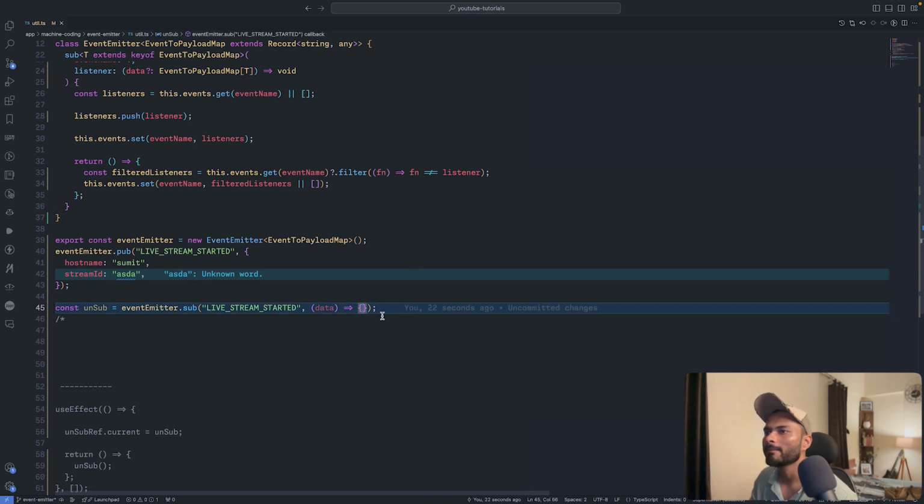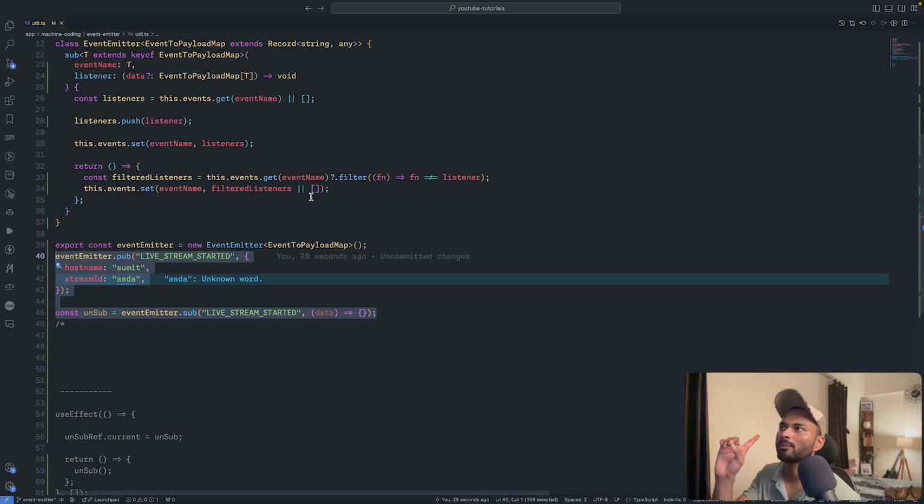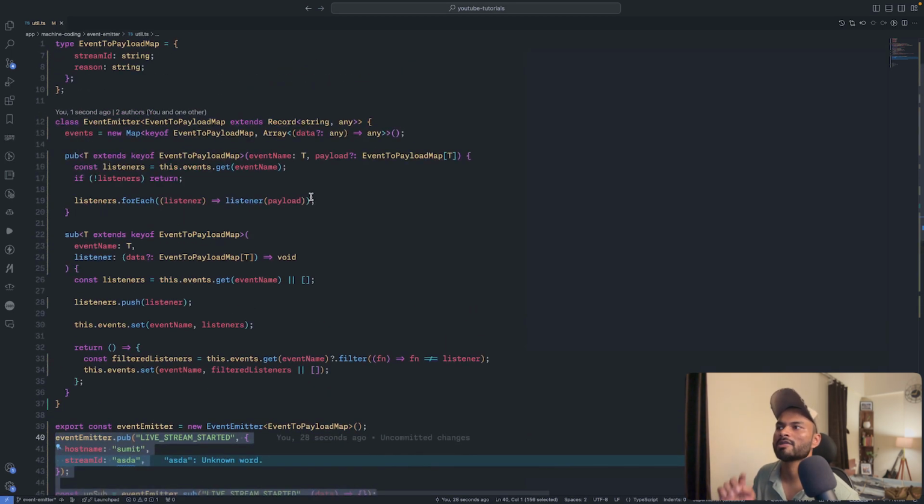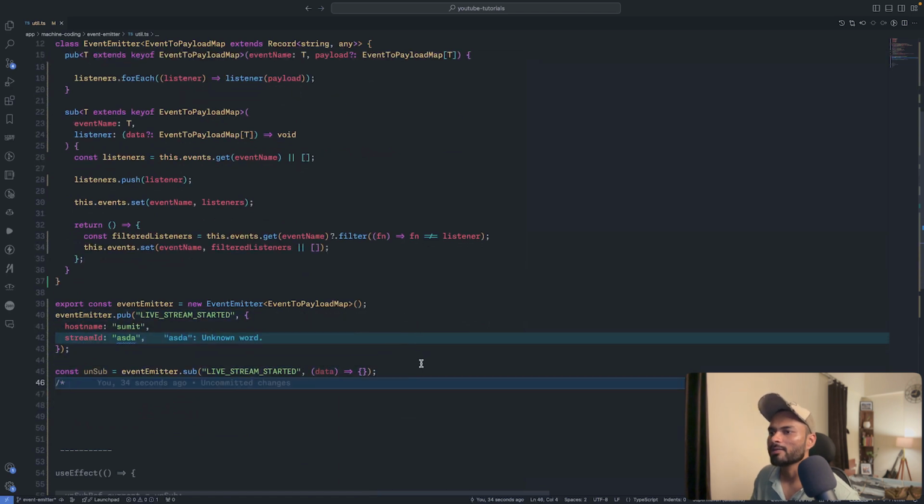Okay, so with that, let's try to implement this in our real app. Wait. Before that, I want to do one more thing, and that is I need to take care of the encapsulation. So what do I mean by encapsulation? So if you notice here, I can press event emitter dot. I can get pub or sub, right?